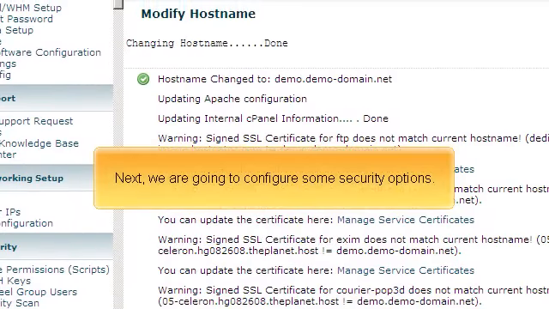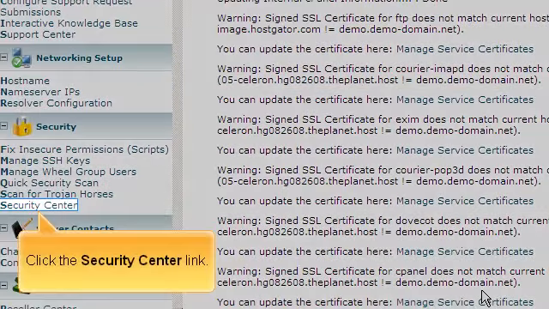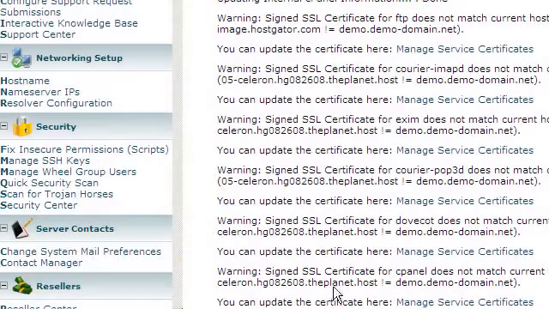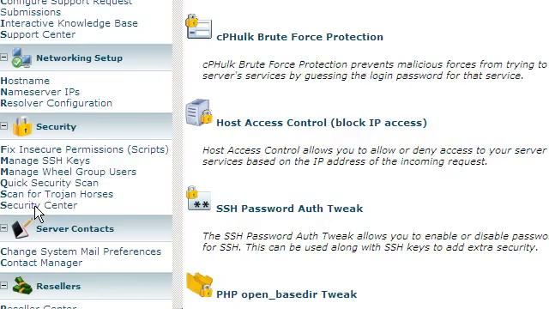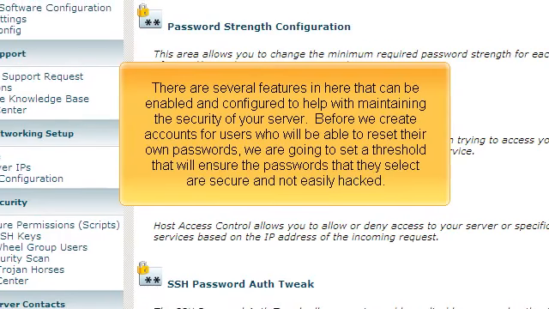Next, we're going to configure some security options. Click the Security Center link. There are several features in here that can be enabled and configured to help with maintaining the security of your server. Before we create accounts for users who will be able to reset their own passwords, we're going to set a threshold that will ensure the passwords that they select are secure and not easily hacked.